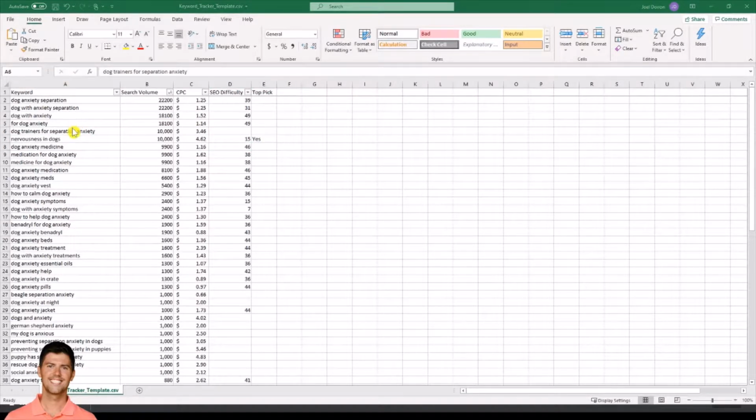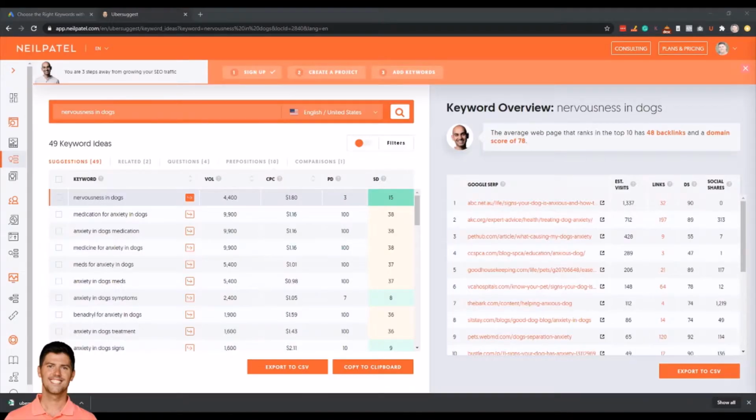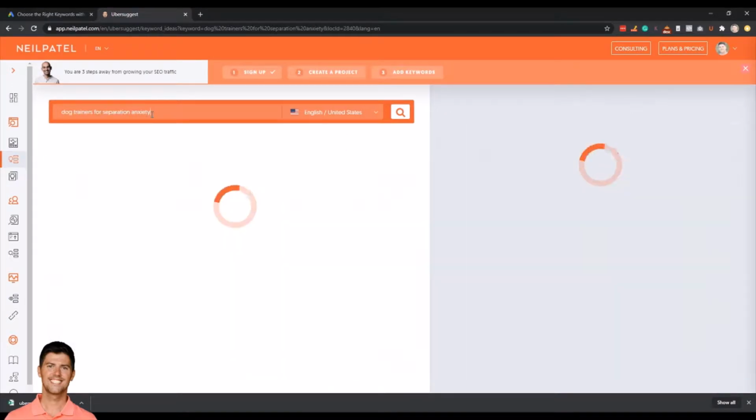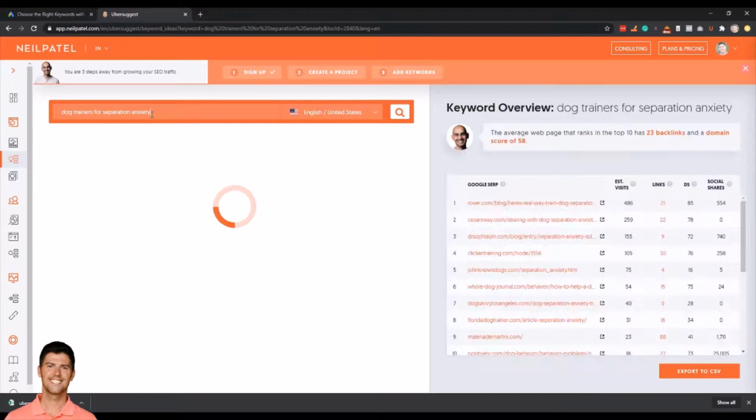Great. Now I'm going to take this next keyword, which is a consulting offer potential, and I'm going to copy this and bring it over to Ubersuggest as well. So let's go over and put that in, click enter, fingers crossed.